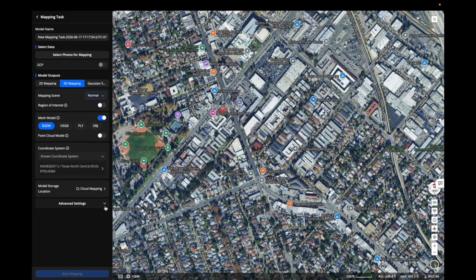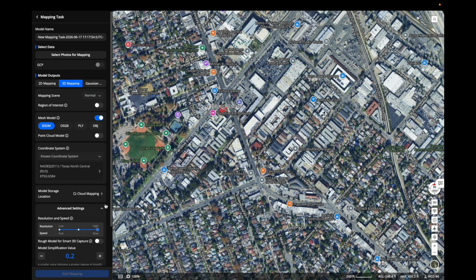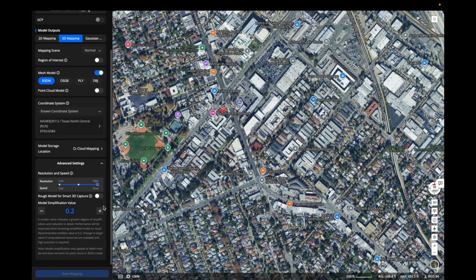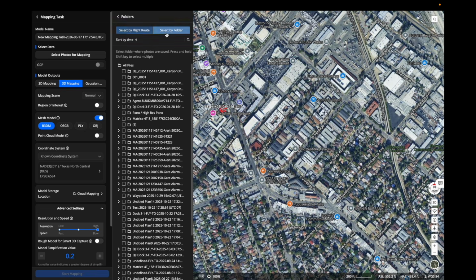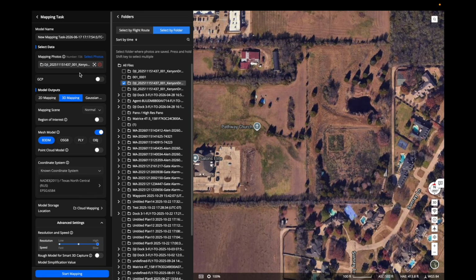I'll also keep the model storage location set to cloud mapping. Finally, I'll leave the advanced settings at their default values unless there's a specific project requirement to change them. Next, I'll select the dataset that was just imported. This tells FlightHub 2 which images to use for the processing task. I'll give the task a simple name.